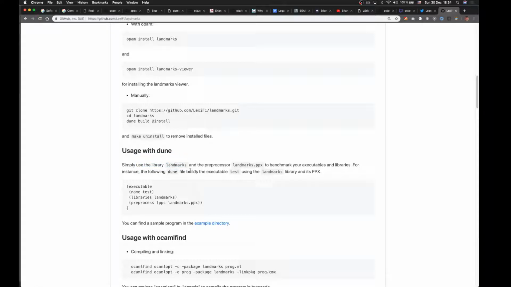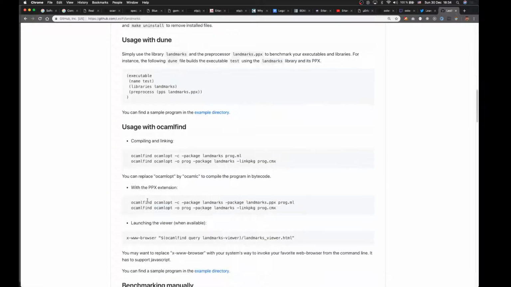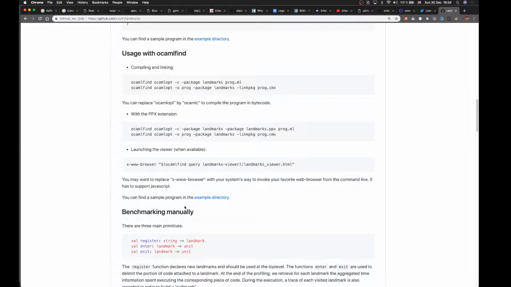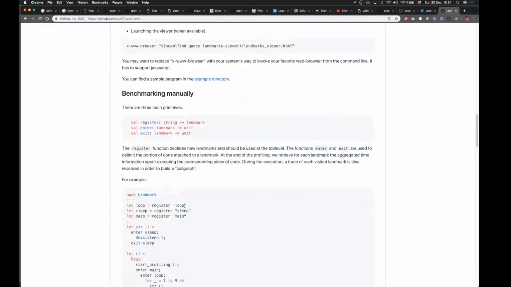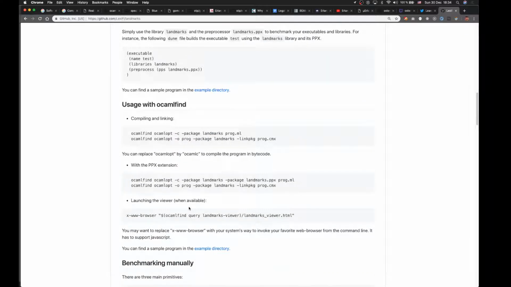Simply use the library landmarks and the preprocessor landmarks.ppx to benchmark your executables and libraries. For instance, the following dune file builds executable tests using the landmarks library and its ppx. I think this is what we're doing, right? Huh. So confusing.